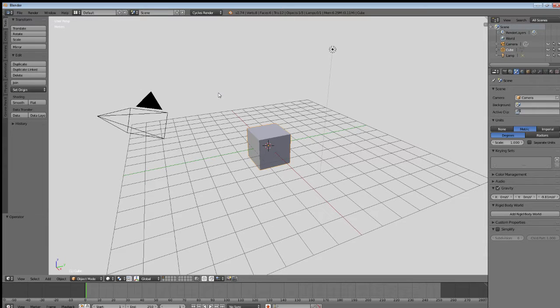A lot of people are asking for beginner tutorials, so I want to make this as simple and as easy as possible. If you're not a beginner, then you might want to skip this one. So, welcome to Blender. I'm using version 2.74.